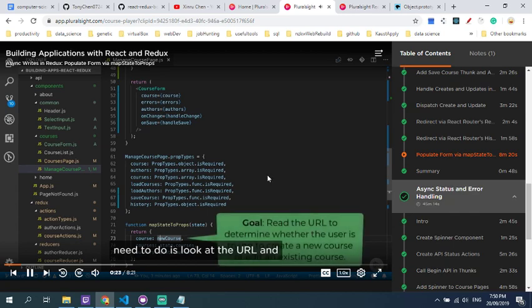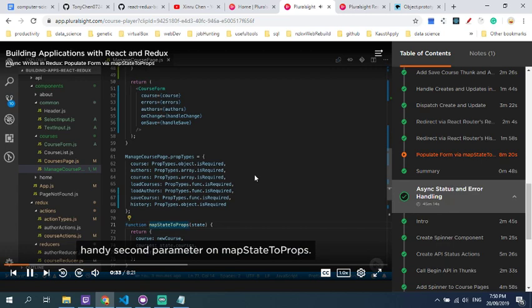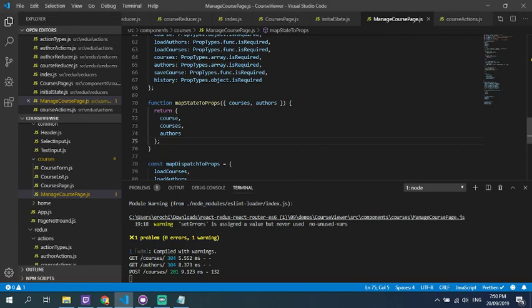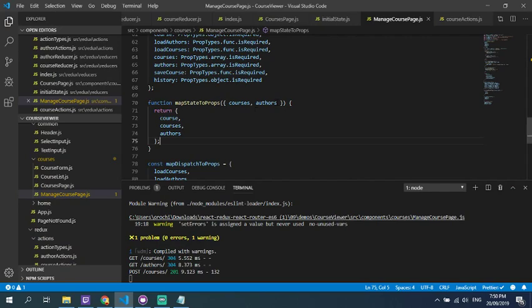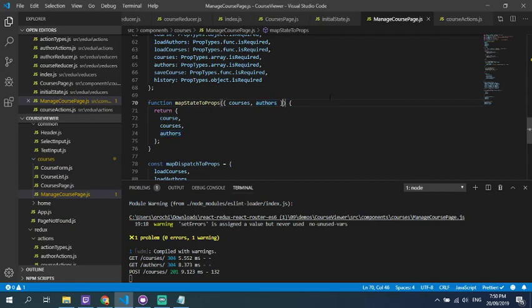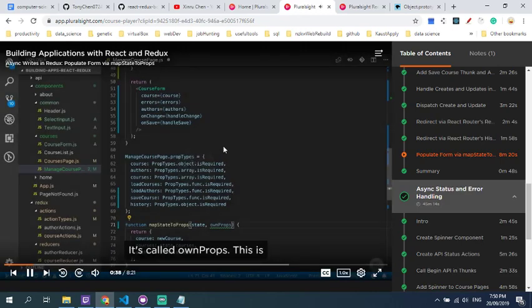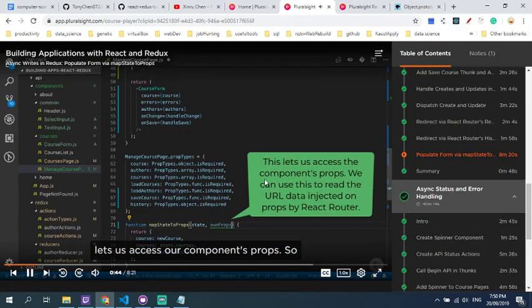What we need to do is look at the URL and determine if the user is trying to add a new course or edit an existing course. To get parameters from the URL, there's a handy second parameter on map state to props. It's called ownProps. This is automatically populated by Redux. OwnProps lets us access our component's props.